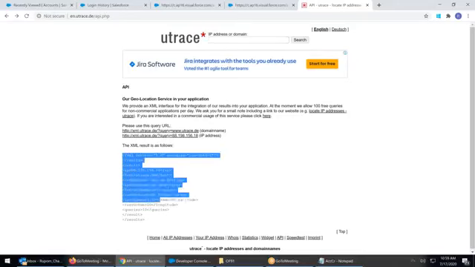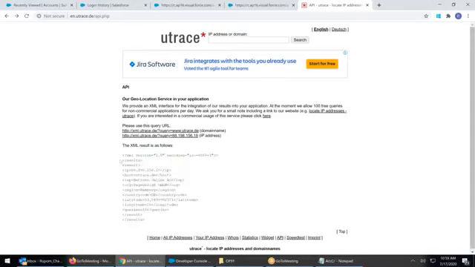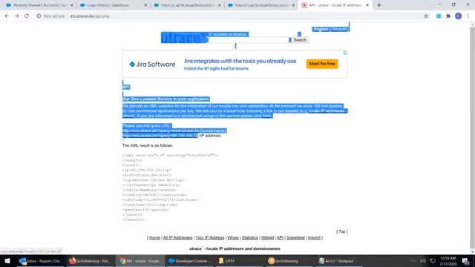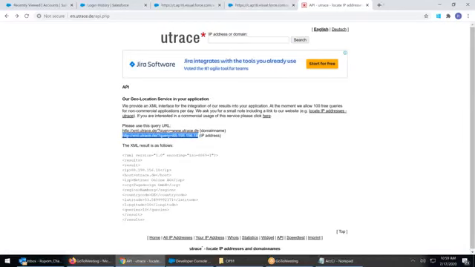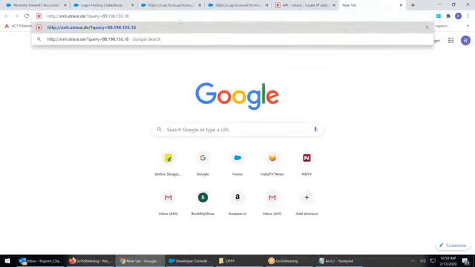See, Utrace is not giving the response back in JSON. Utrace is giving you the response back in an XML file. See, XML version, encoding, results, root. Inside that result, I have IP, host, ISP. You can see this is how the system is giving the result. Let me see whether this URL works or not. It is giving it formatted.